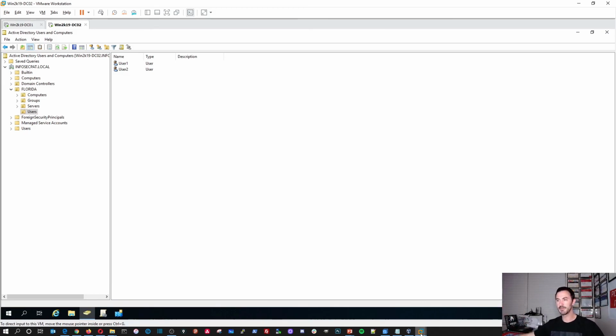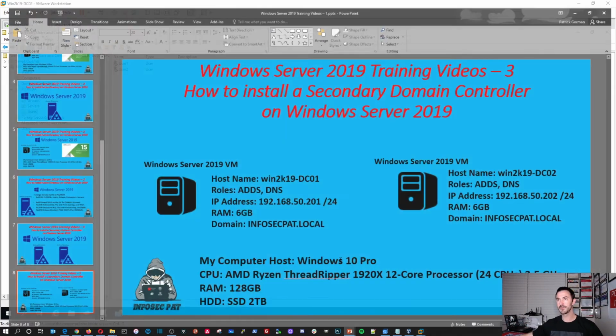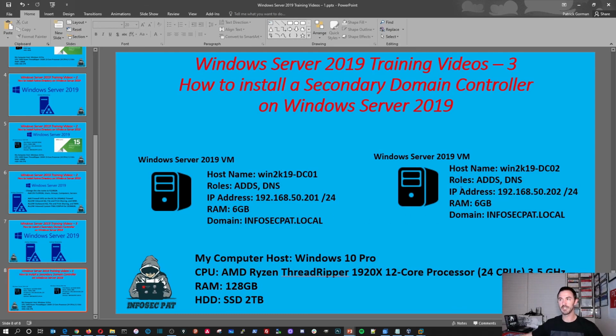So to sum it up, we added a secondary domain controller, and we have 2 domain controllers in our environment. The next one we'll do is an RODC, which is a read-only domain controller. So hopefully you liked it.